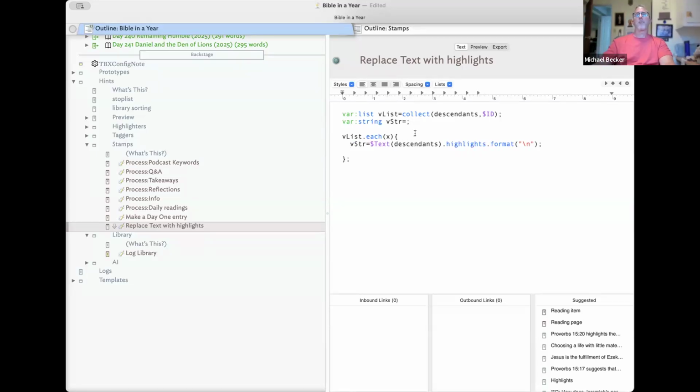String, and for each one we want the source. So variable string b source equals x. So what we're saying is, the source of this highlight is the note x. If you think about what we're doing, we're collecting the IDs of each of the notes of the children. And then we're saying for each of those notes, let's create a variable source for that ID.